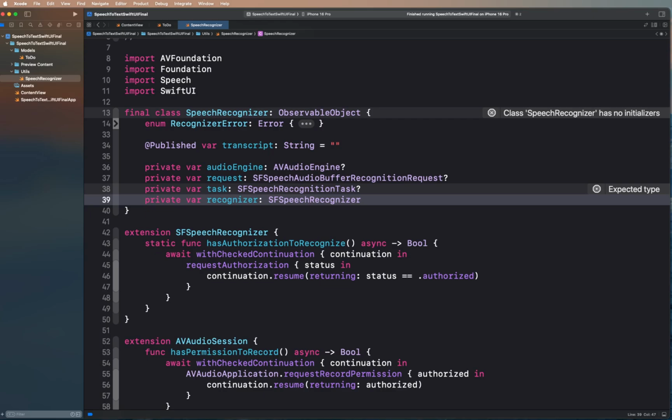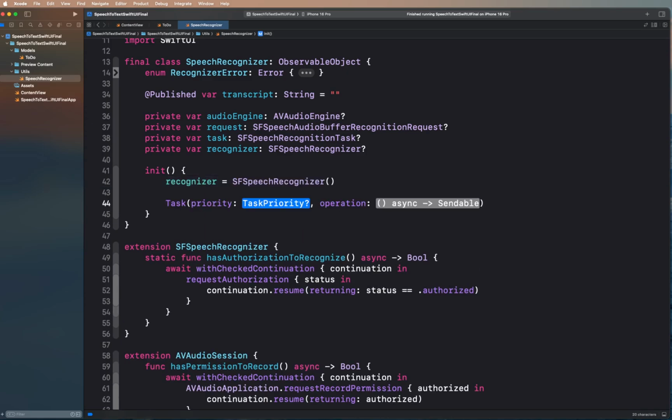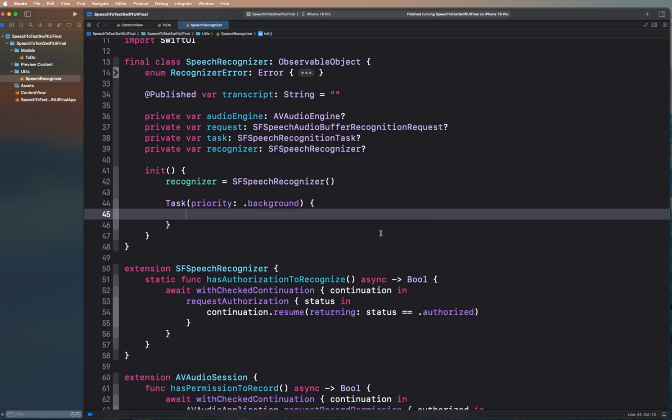Now we're going to create our initializer, and this initializer is going to initialize some of these things. We'll start with the recognizer first, with the initialization of SFSpeechRecognizer. Then we're going to create a task block, and this task block is going to run on a background thread, so let's set the priority for this as background. The operation within this is going to identify if the recognizer is available, because if the recognizer has all the correct permissions, then we will be able to proceed from here on out.